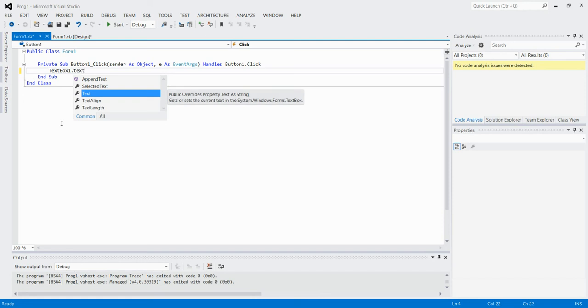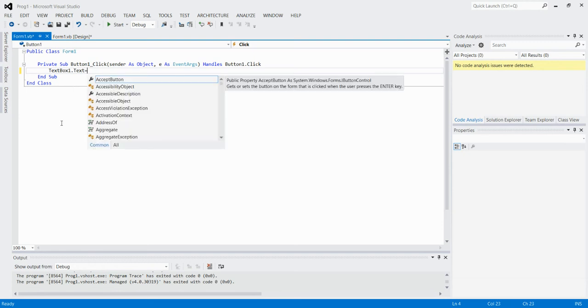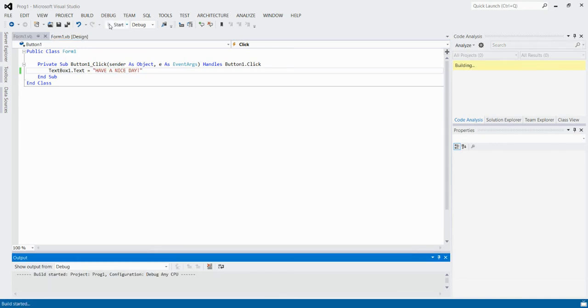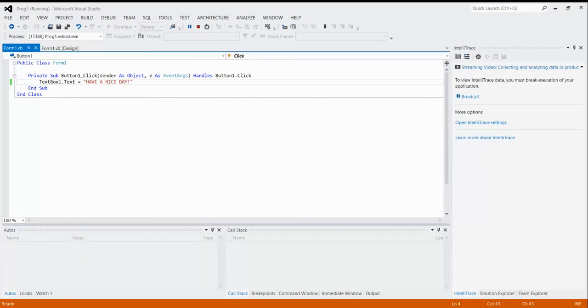In that TextBox1's Text property, I have to represent the good message, so I will assign it here with the equal sign, the assignment operator. Then in double quotes, "have a nice day". This good message I have represented in double quotation marks. So after performing it, we will run it and see what will happen.